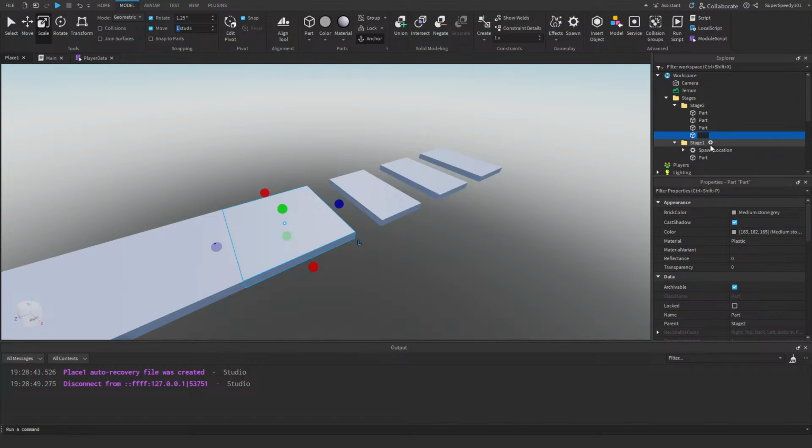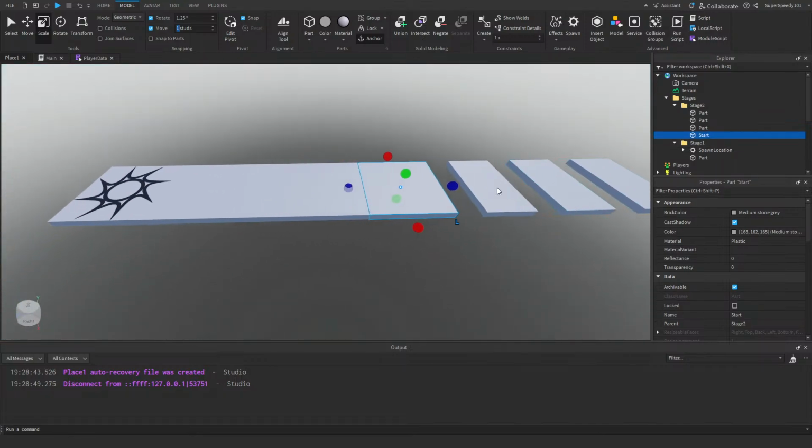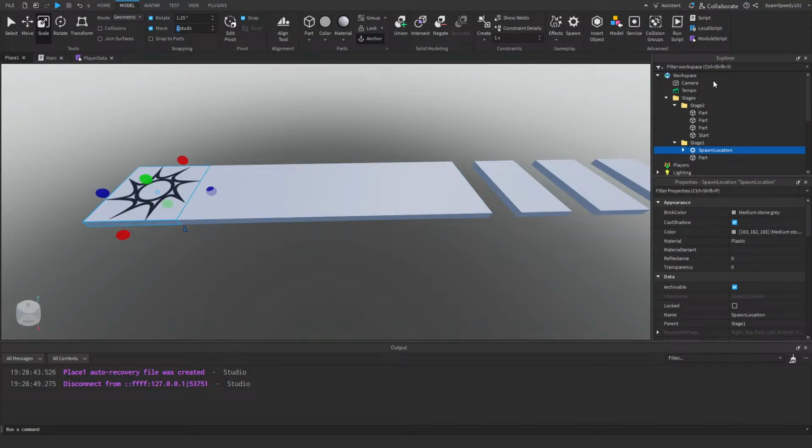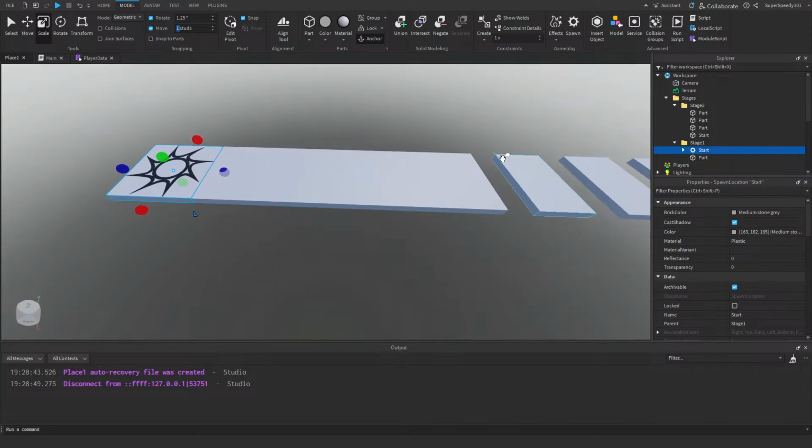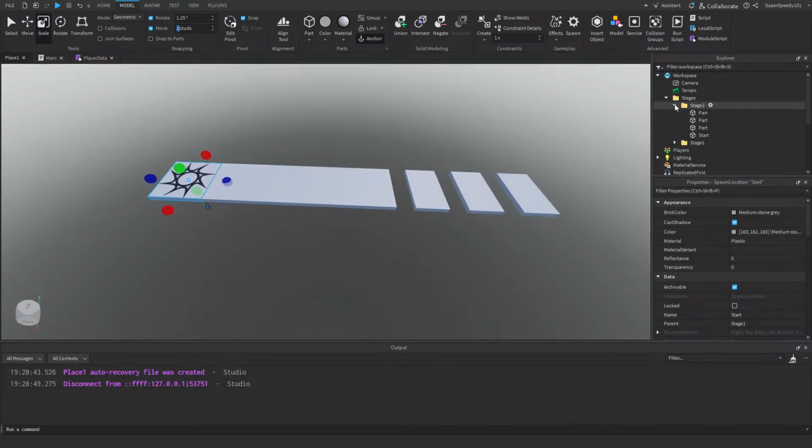Okay. We're going to want to name it maybe start. I don't know. Just something unique so you can tell which one's the start place. And they can all be called starts within their individual stage folders. That is quite fine, since they're within their stage folders, we know which one we're actually indexing.